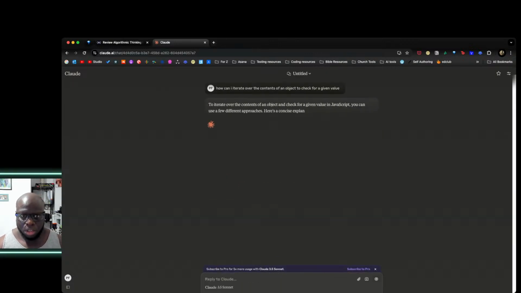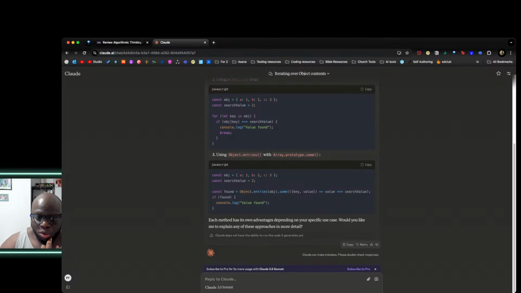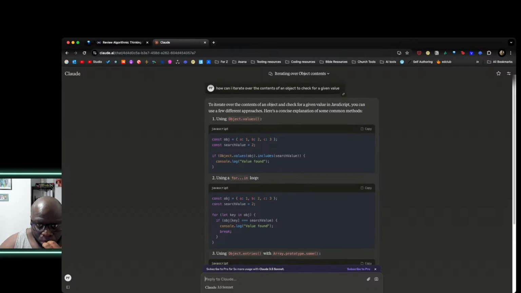Again, my prompt doesn't have to be perfect because you can always iterate, but it will always give some idea as to where I can go. So, for a given value, you can use a few different approaches. Use Object.values, const search value 2. Okay, so I can use this. I already like this.